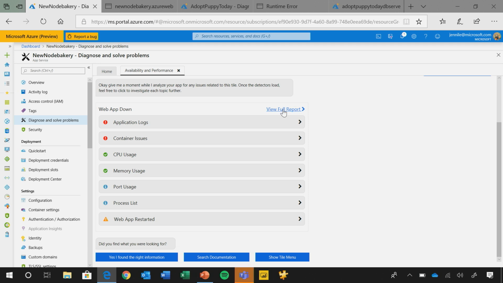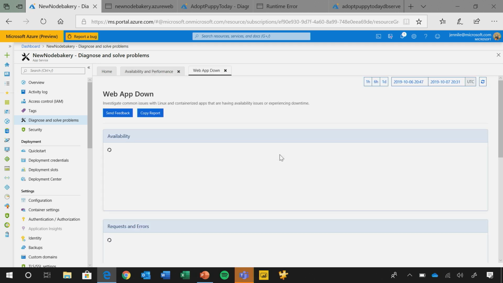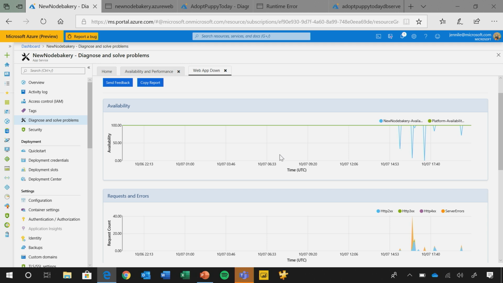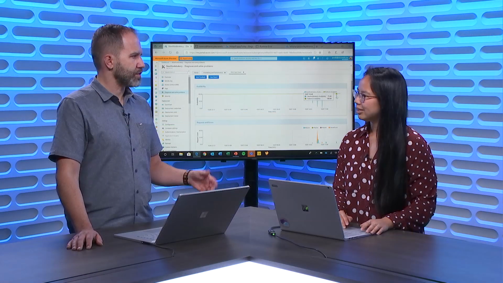So we're going to go ahead and view the report. It loaded web app down. As you can see here, right up front, you can see availability and figure out if it is an issue on the platform, so something wrong with App Service, or an issue with your own app. As you can see, it's not a platform issue, it's something that is wrong with this particular application. Okay, so that's a coding error as opposed to App Service being down.